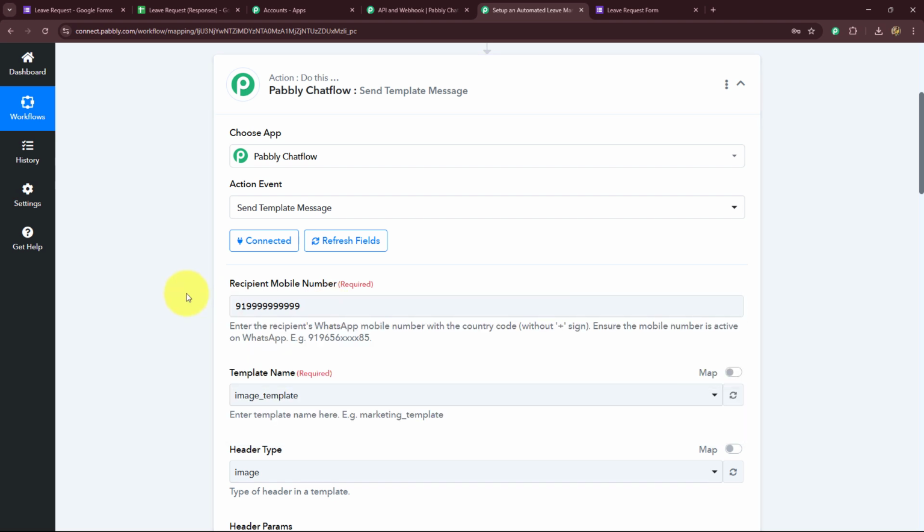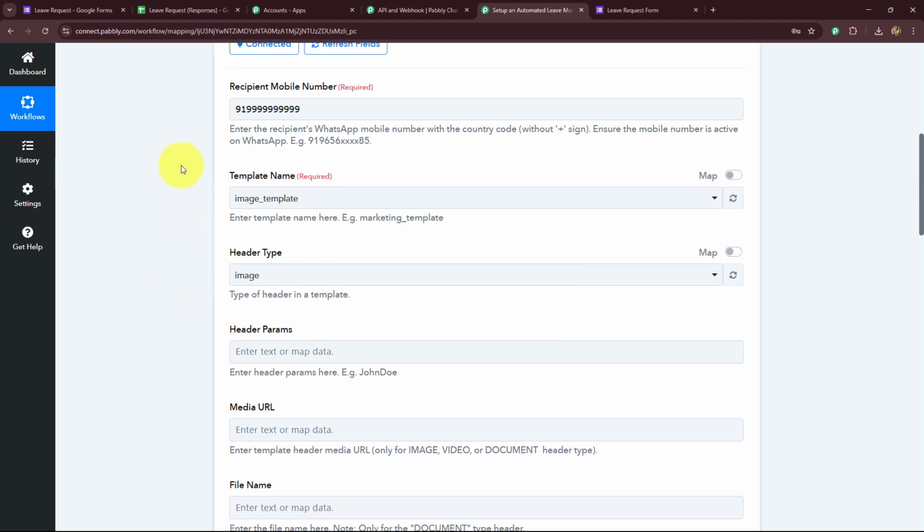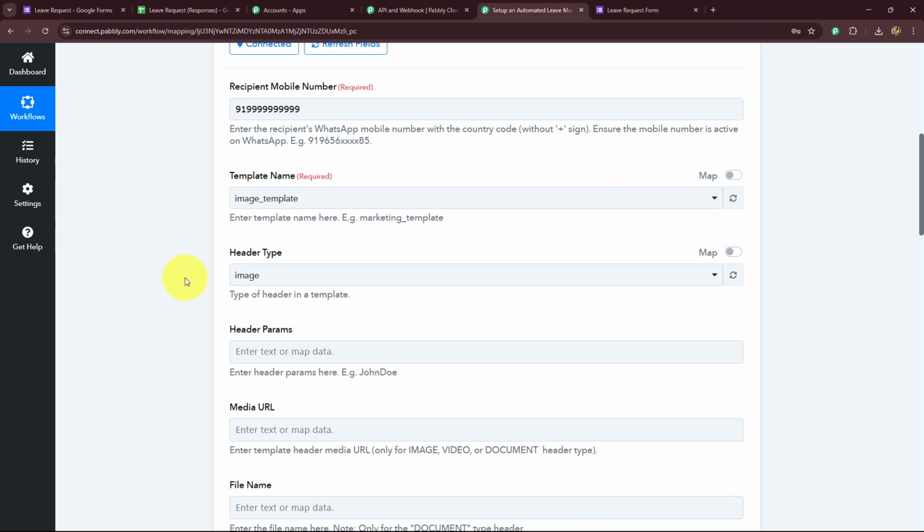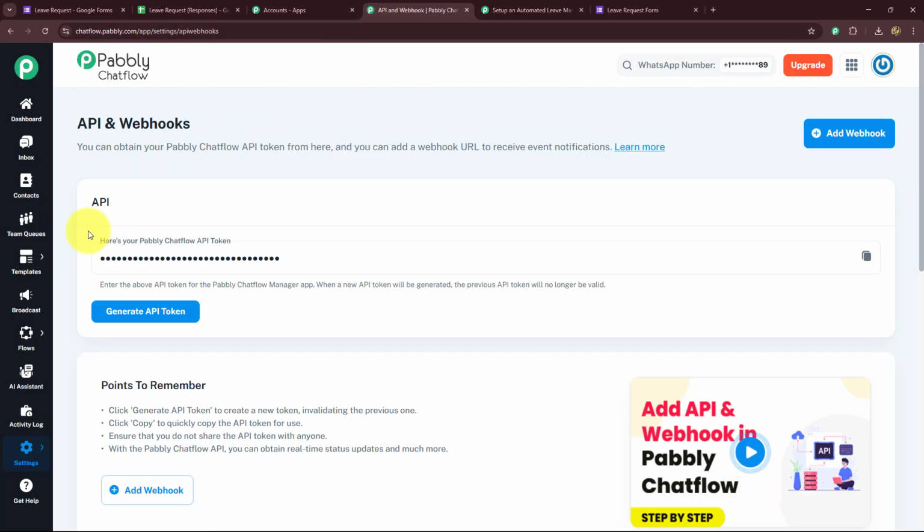Alright, as I've entered the number of the HR, now let's move forward. You have to decide and select the template by using which you want to send these messages. So here from the drop down, we can select our template, but before that, let me first of all show you how to create a new template. Okay, for that I will take you towards Pabbly Chatflow, and we will go towards the template section.